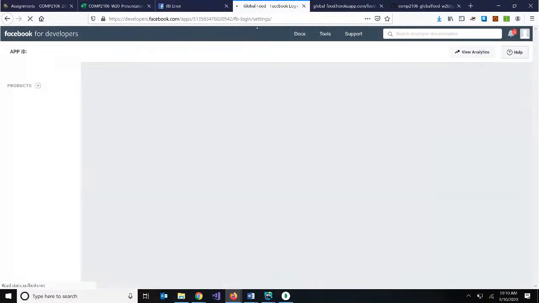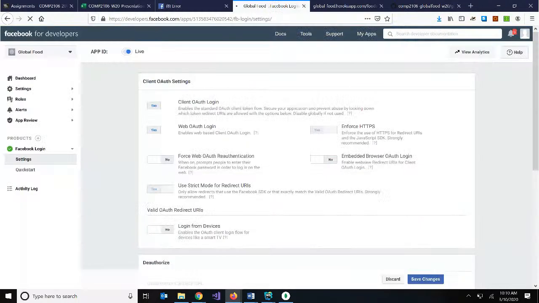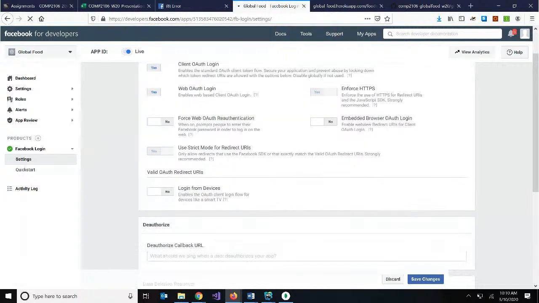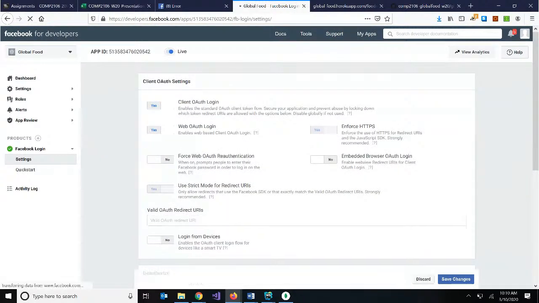The message that we're getting here isn't exactly right. It's saying it's a domain problem. It's not actually a domain problem. It's that the callback URIs aren't here. So under Facebook login and settings, we've got client OAuth settings, and there's a text box here for valid OAuth redirect URIs. This is where we should be supplying both.